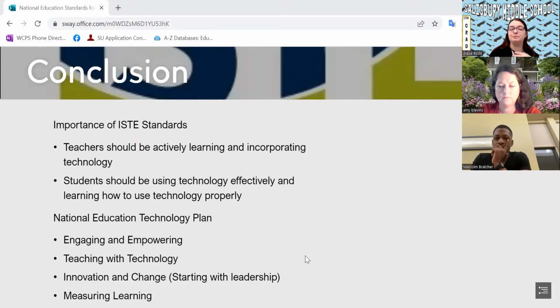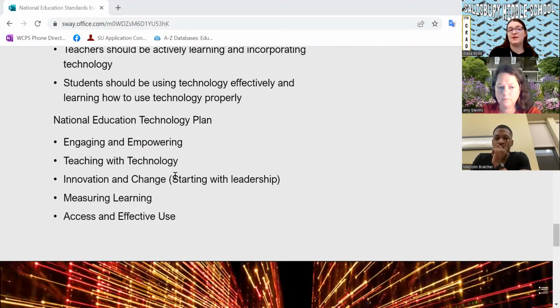That's really, really important. While I was looking at the National Education Technology Plan, it really showed the current plan basically includes all of those standards. You want to make sure these standards are happening because of this plan. And I pointed out the main sections of the plan: engaging and empowering students, teaching with technology, innovation and change, starting with leadership, allowing that innovation and change, measuring learning.